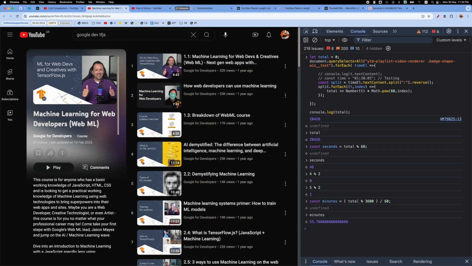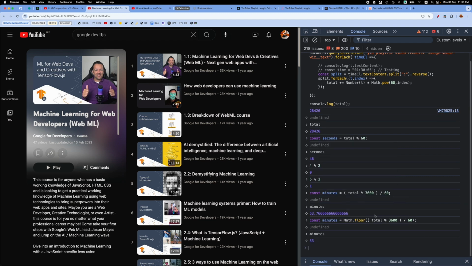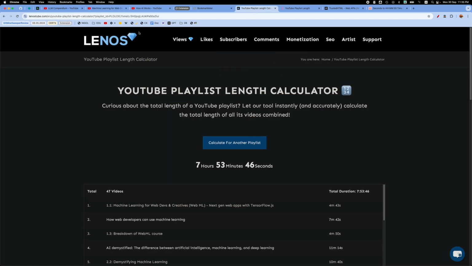So basically this is nice filtering using division and the modulo operator to give us the minutes out of the total duration. As you can see, I get a floating point number, which is not exactly what I want. So I need to use Math.pow in order to get rid of the decimal points. And let's see. So indeed, we get the minutes out of this operation, which is the 53.